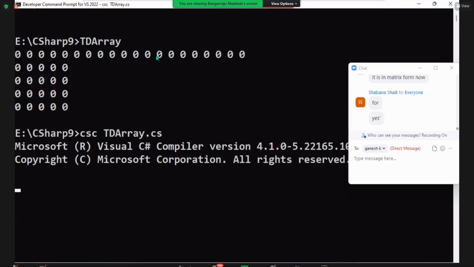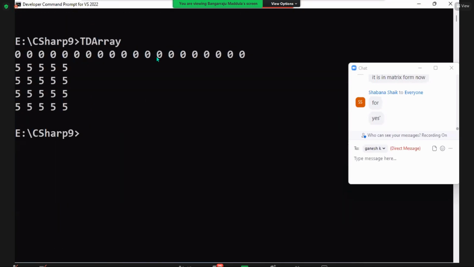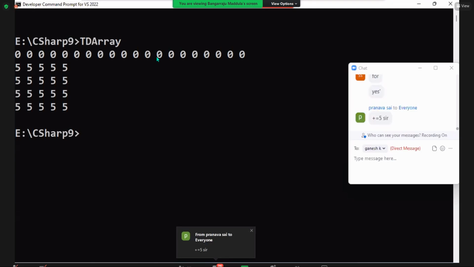Recompile. All 5s. No, I want to assign it like this. What? Start with 5, increment by 5 and assign. Last class, we started with 10, incremented by 10: 10, 20, 30, 40, 50, 60. Today, I want to assign 5, 10, 15, like this.